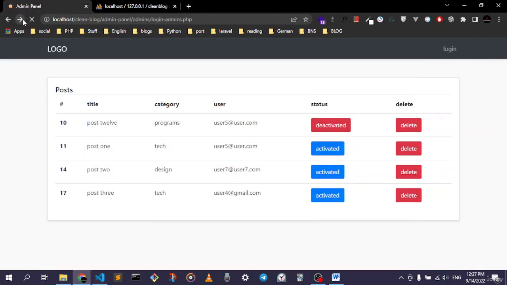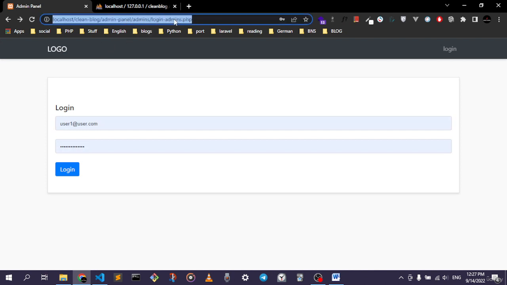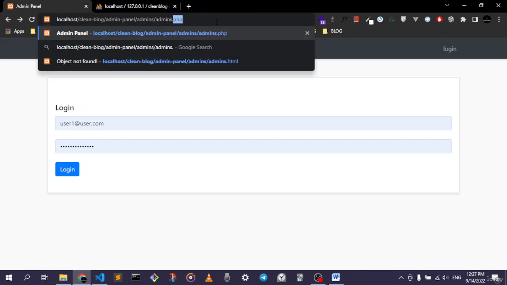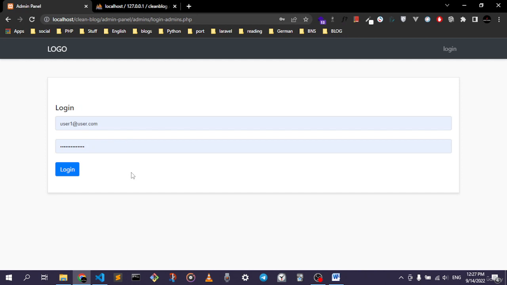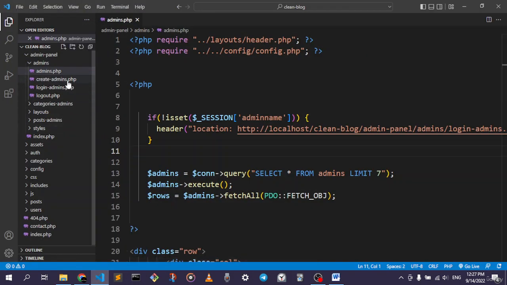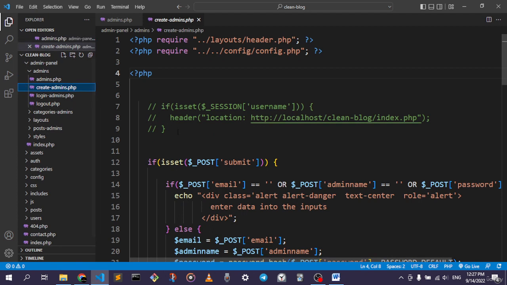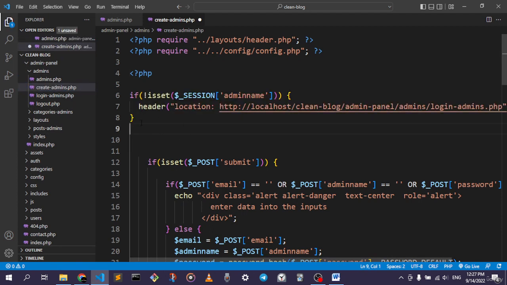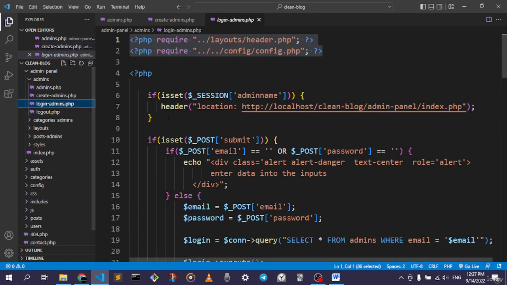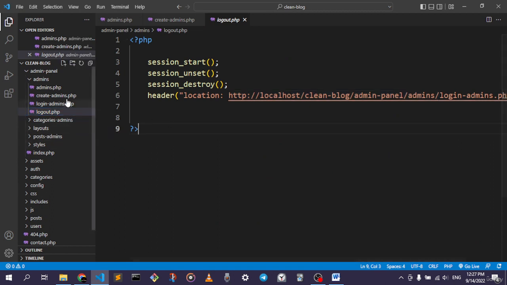If we now go back to admins, it will get us back to login.php. If we go to admins.php, we can see that we're going back to the login page all over again. So we can do the same thing down here. Save this, and we can also check on this. Yeah, this is the login-admins, and this is going to be the logout. Let's leave it as that.